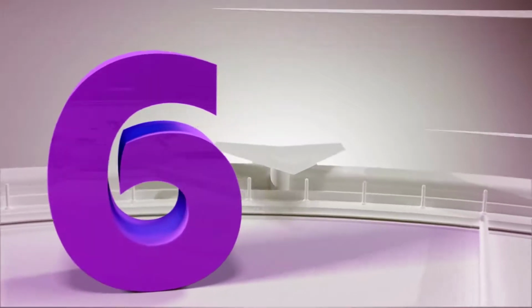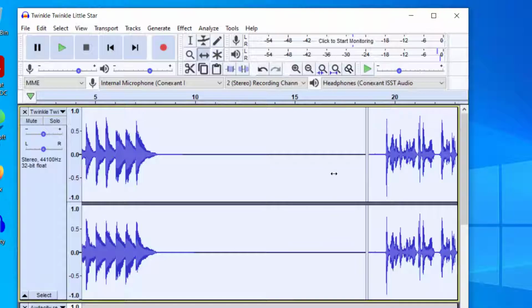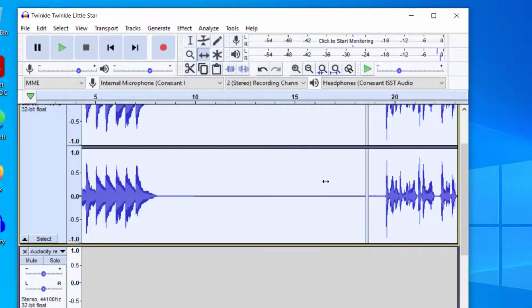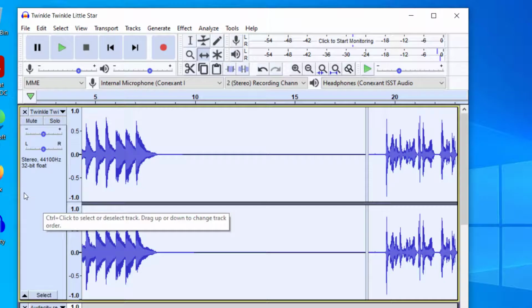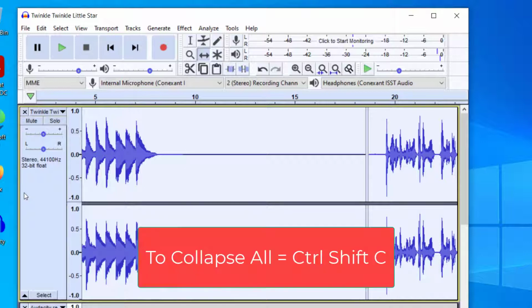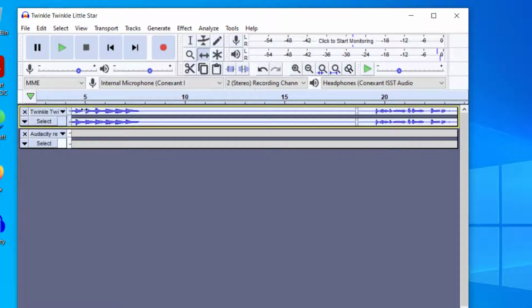Another time-saving tool is going to be, if you have many tracks that you're working with, it can be time-consuming to keep scrolling through them. And one way around this is to go ahead and press another shortcut, and that is Control, Shift, and C. So if I press Control, Shift, and C at the same time, what it does is it collapses all of the tracks so you can see them in one panel here.